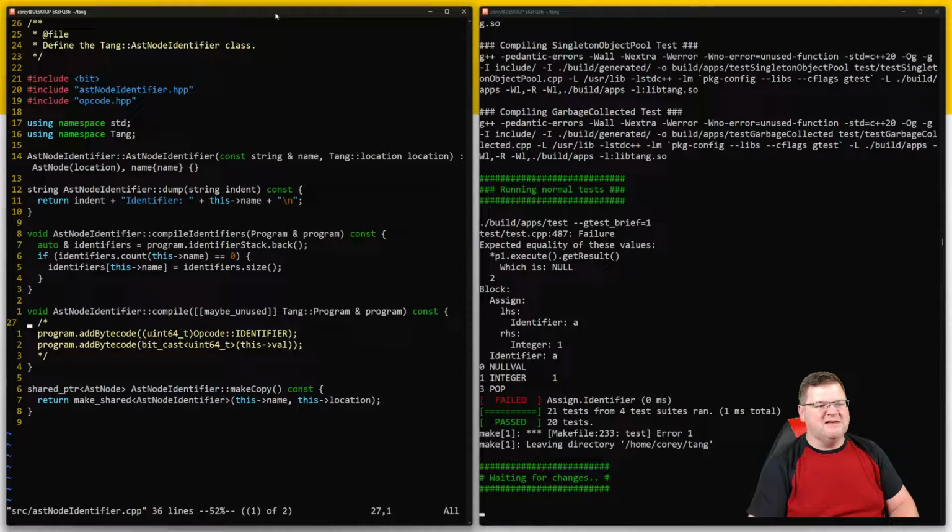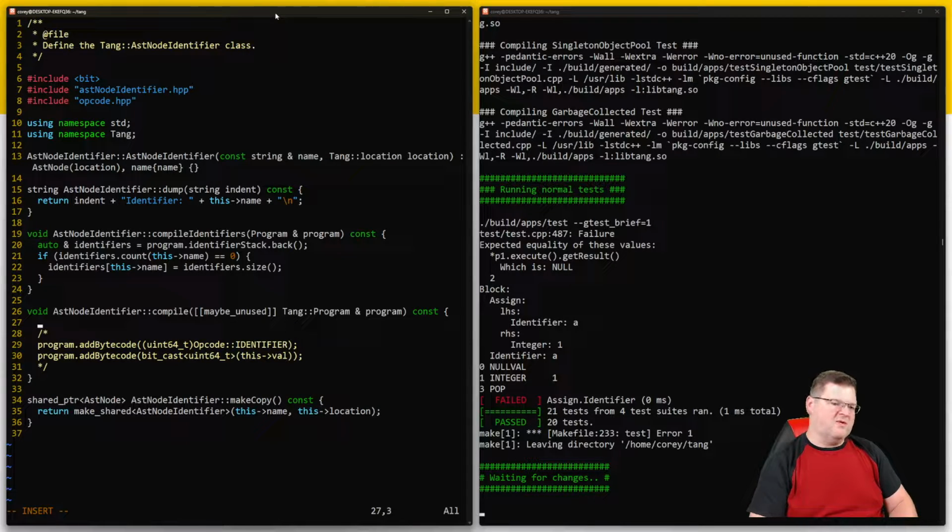And we're going to have an auto ampersand, did I call it identifier? Is equal to program dot, I can even do const just to be sure. Program identifier stack dot, whoops, dot back.